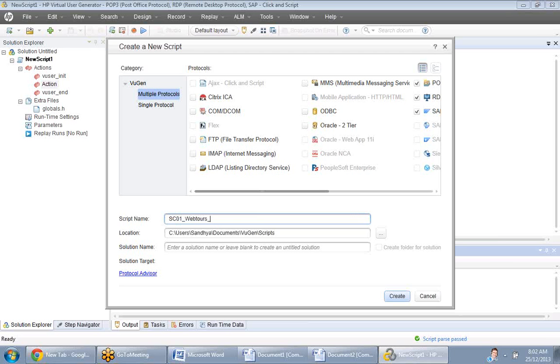WebTours application underscore login. This is my script. Suppose it is a searching thing, search product. Then go to sc02 underscore WebTours underscore search product, so that it will be in a sequence for you. So this is the 01 script. The first script I prepared was login on this application, and this is the first one.